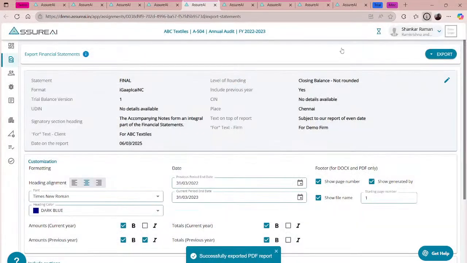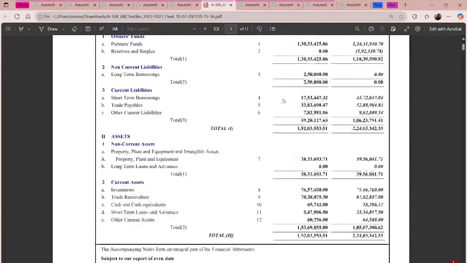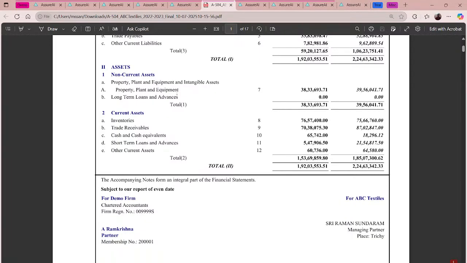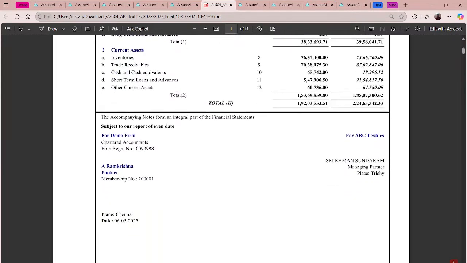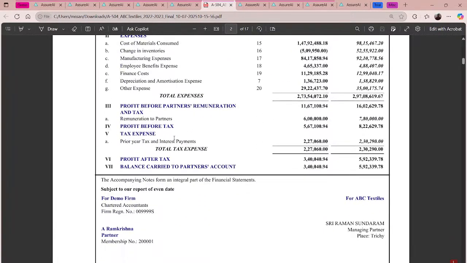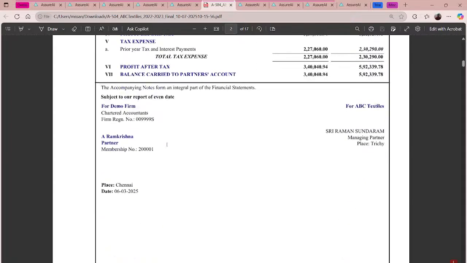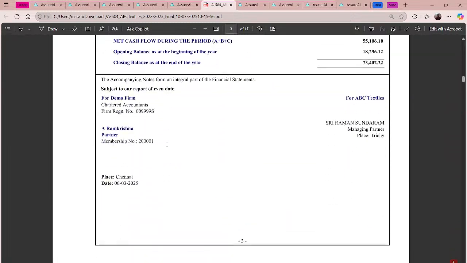I'll show in the PDF. So this property, plant, equipment, and intangible assets is a new heading that was added, and that has been incorporated. In the P&L, there have been some changes with respect to this section: profit before partners remuneration and tax, profit before tax, tax expense, and so on. Some line item changes are incorporated. Cash flow, there are no changes.